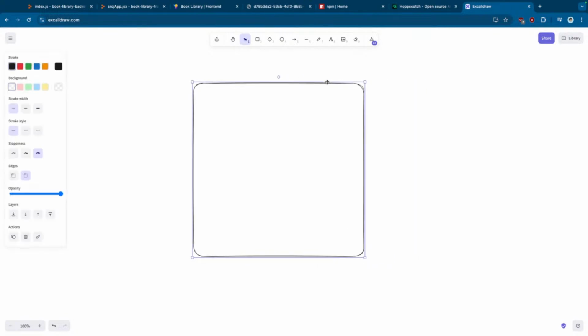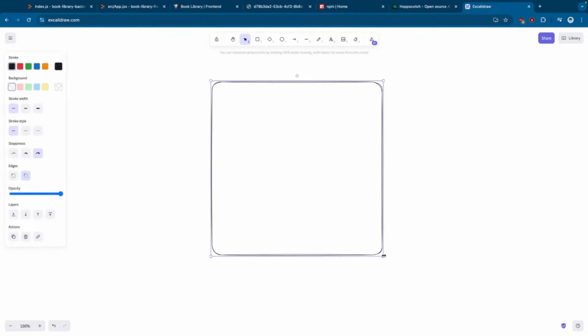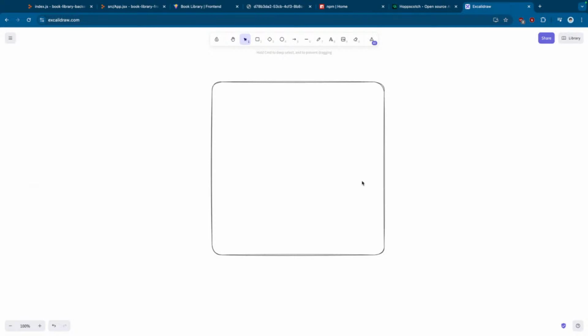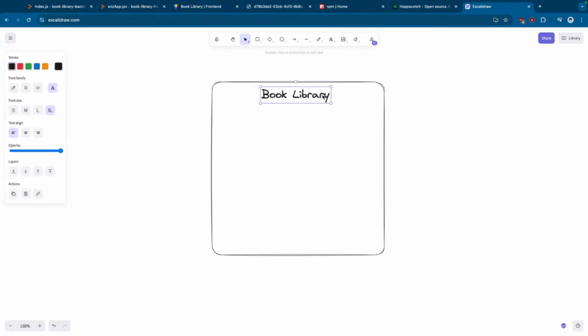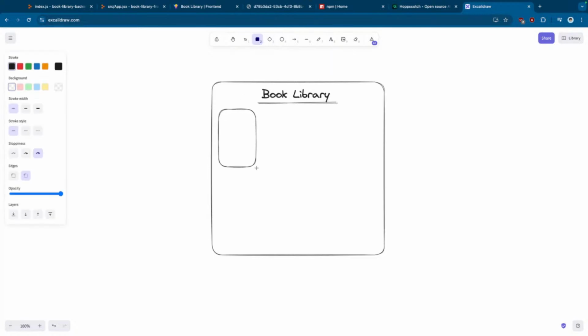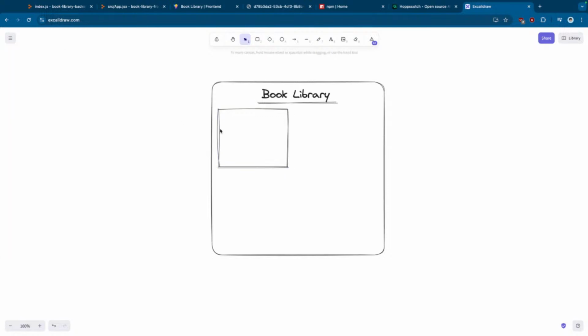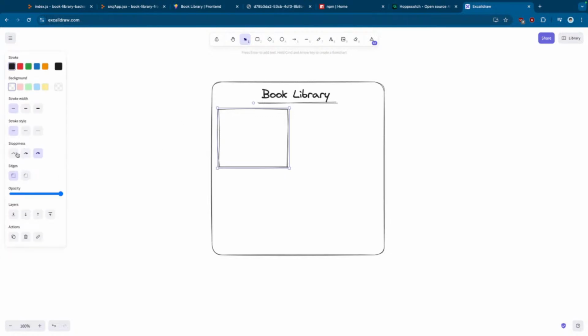Okay, perfect. So let's say this is our page. What are we trying to achieve here? This is our web page, and let's say here at the top we have already written book library with an underline, right? That's how it looks. We are going to have a few more things. For some reason this is too sloppy, so we will reduce the sloppiness.